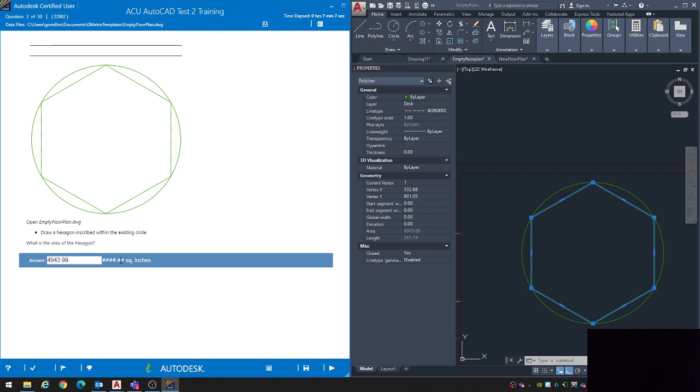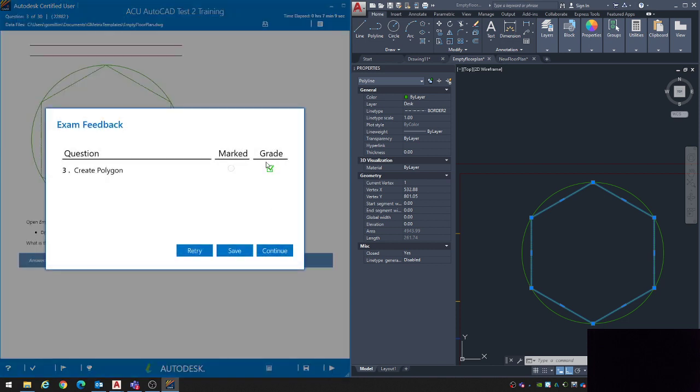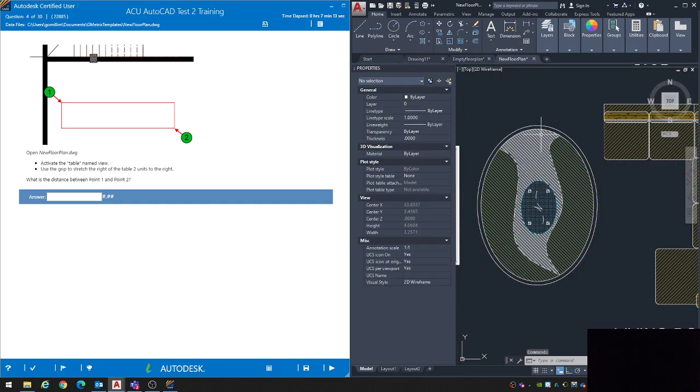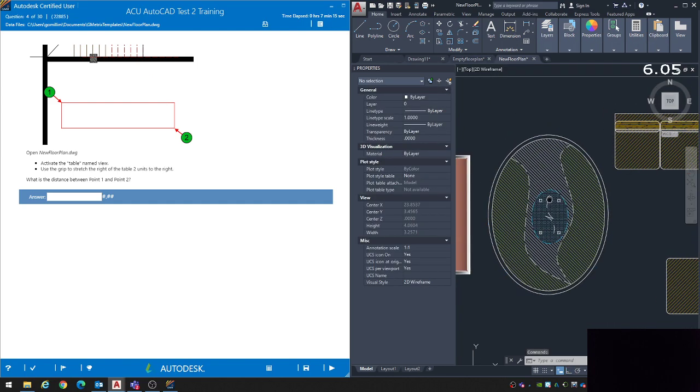4943.99 square inches. Hit next. We got a check. We're good to go. Back to new floor plan. Still got my table there. I think I'm just going to leave it like that for now. It's fine. Activate the table named view.